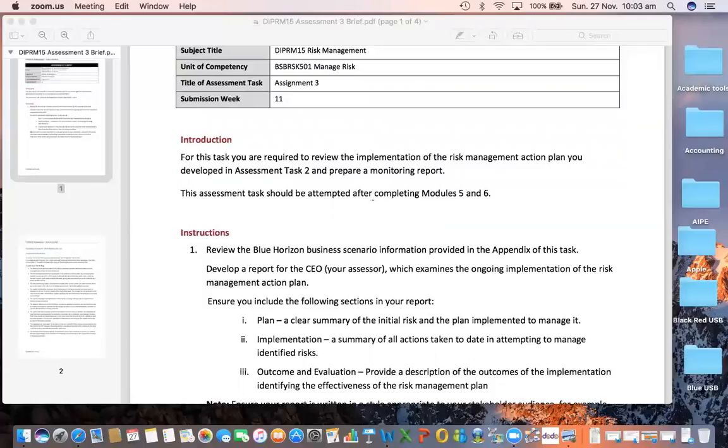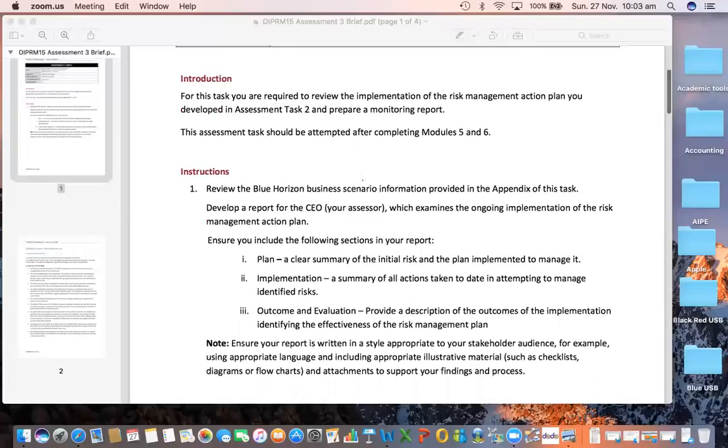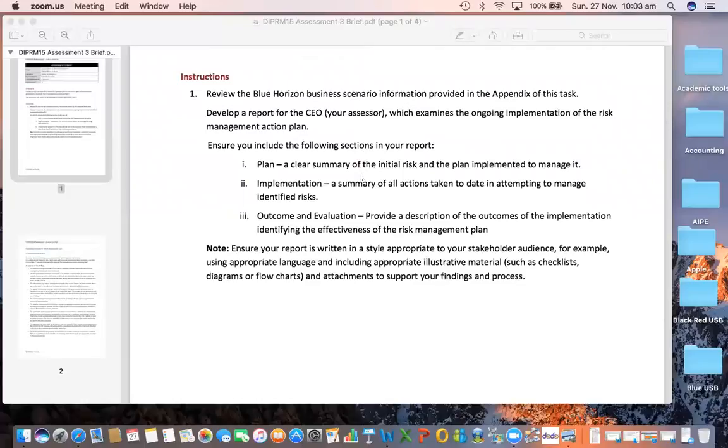For this assessment, you are required to review the implementation of the risk management action plan that you developed in Assessment 2 and prepare a monitoring report. This is basically required after you complete modules 5 and 6. There is one task in this assessment, and there are 3 things that we need to do for this single task.